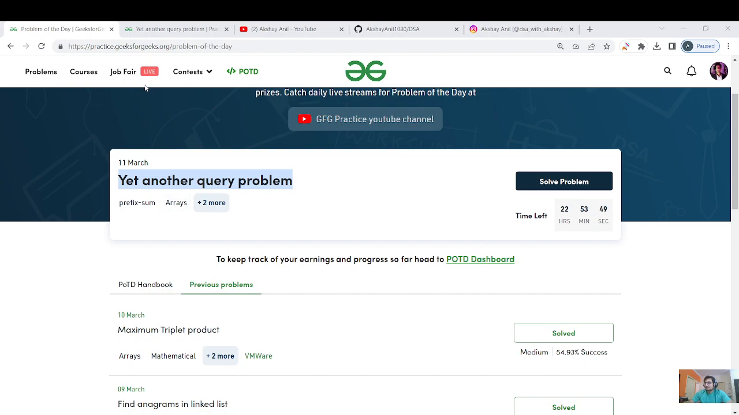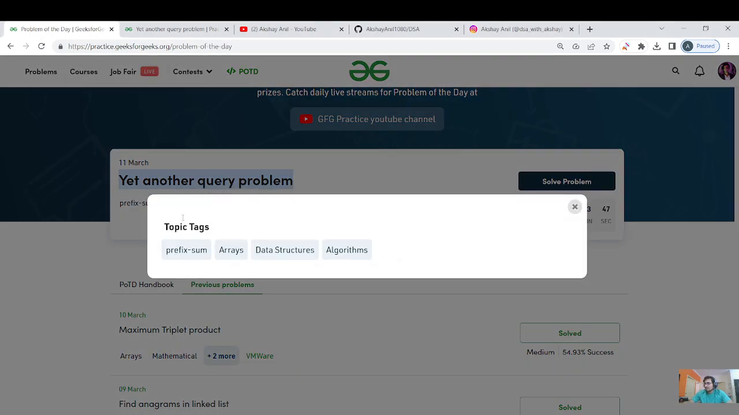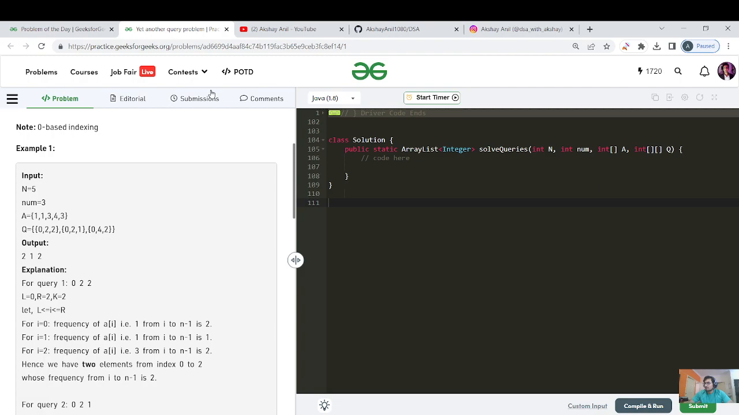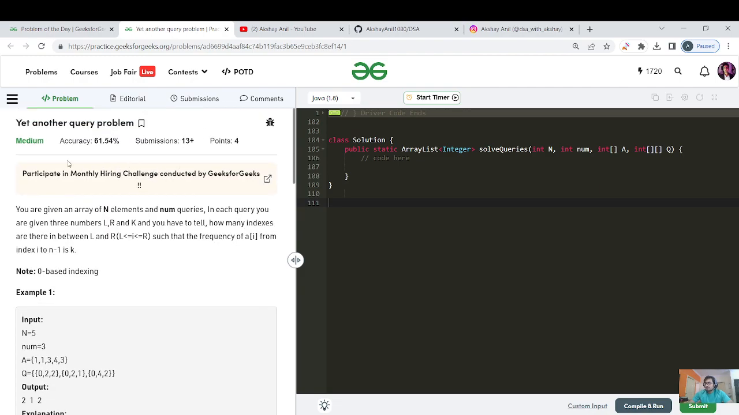The tags present here are prefix sum, arrays, and so on, and all of it is just an algorithm. Let us see what today's question is about, think of different approaches, and code it. It's a medium category question.